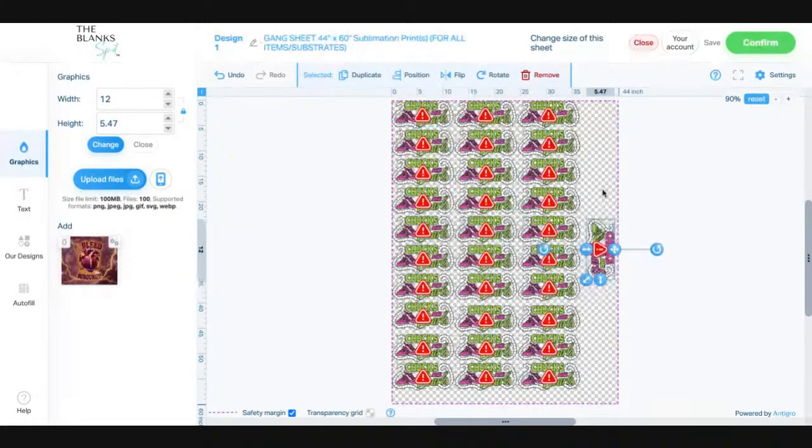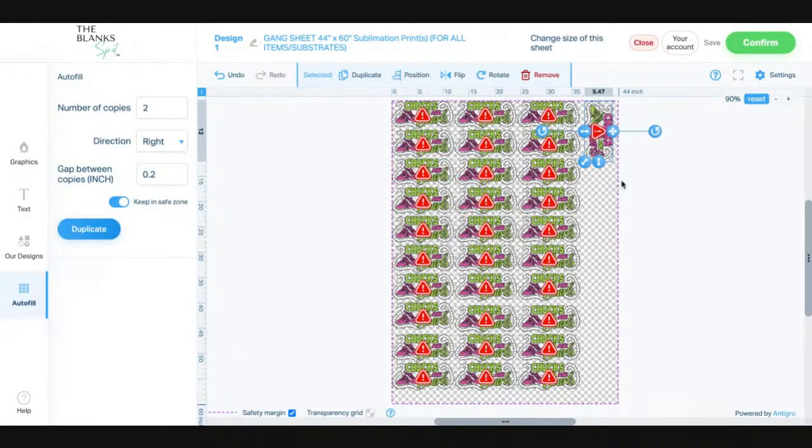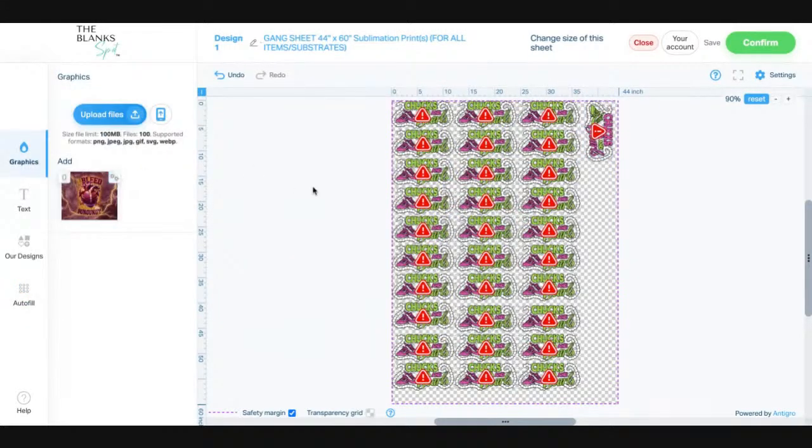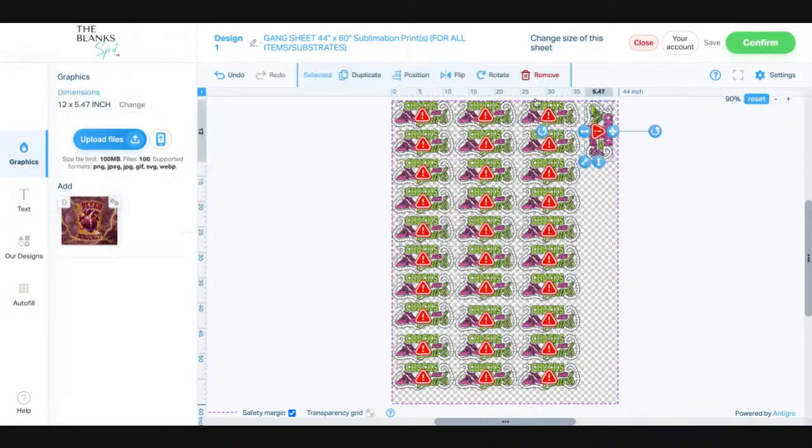So now, let's see how many more I can get on here, keeping in mind I don't want to go out of bounds. So now, I can go to the autofill. Or can I? I cannot. So let me select this, go back to graphics. It's not there. So I'm going to highlight that and duplicate. I duplicated it twice. And all I'm doing is dragging it down.